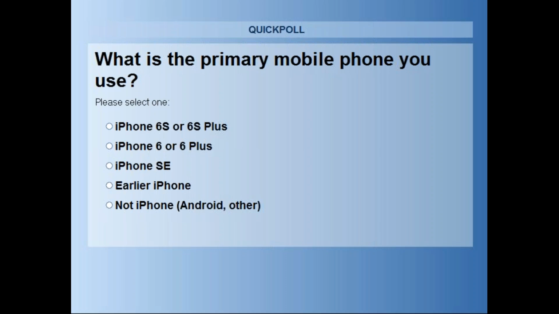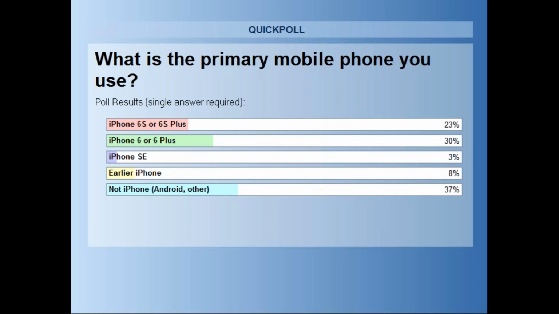Okay, so I think people have had enough time to vote, so let's look at the results. Interestingly, more people are on the 6 and the 6 Plus than are on the 6S or 6S Plus. So certainly there are people that don't upgrade every year. We have a pretty small number on the iPhone SE, not that surprising. We've got some earlier iPhones and then a lot of non-iPhones, which I would expect too. So over a third of people are on Android or something else.